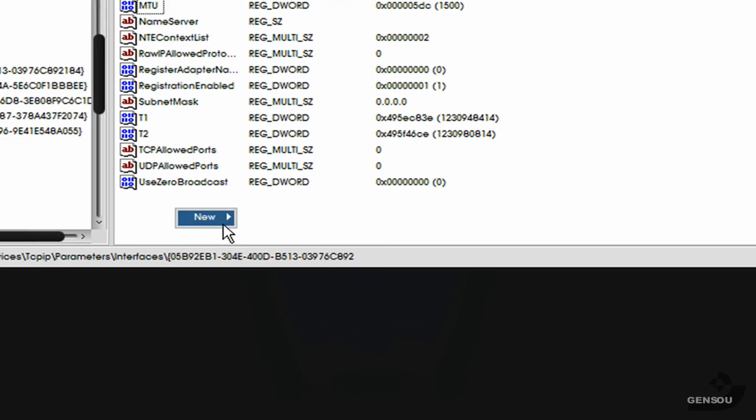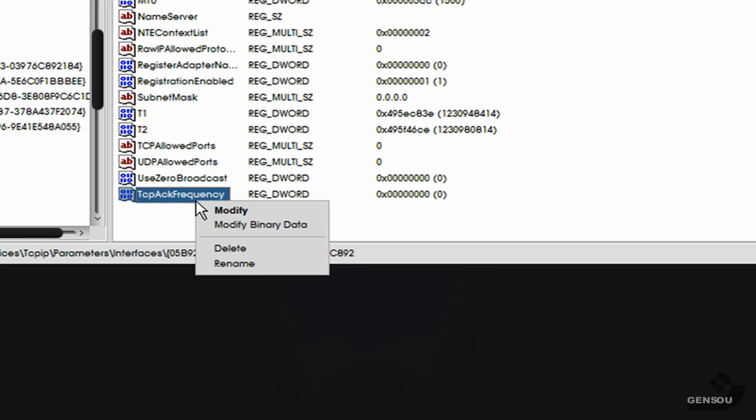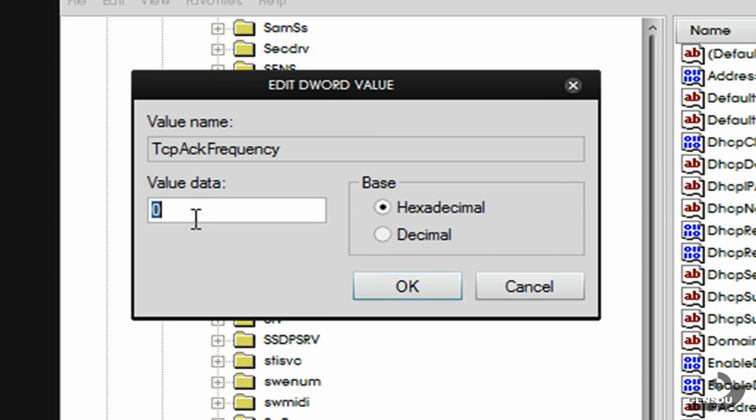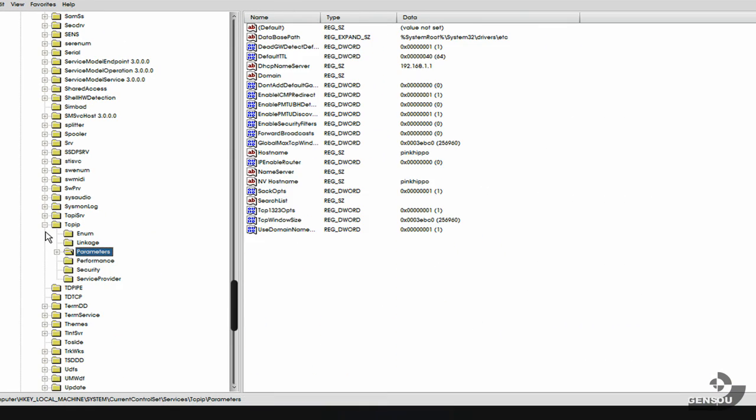Then you make a new DWORD value, name it TcpAckFrequency, and it is case sensitive, so be careful. Right click it, modify, enter the value 1, and it doesn't matter what type of value it is, decimal or hexadecimal, doesn't matter. Okay, so we're done with this part. You can go all the way up.